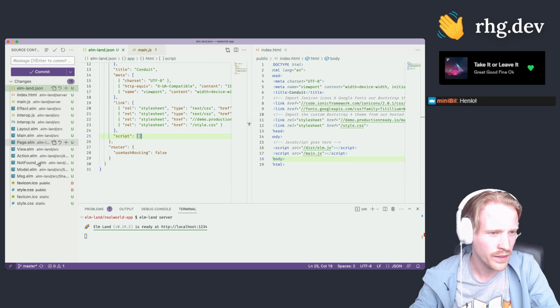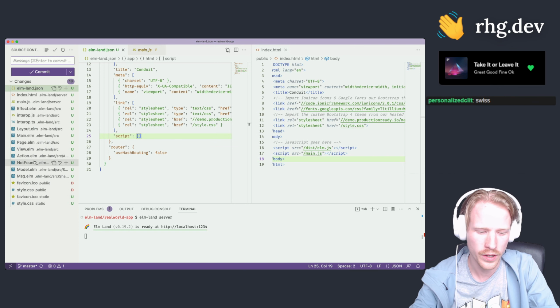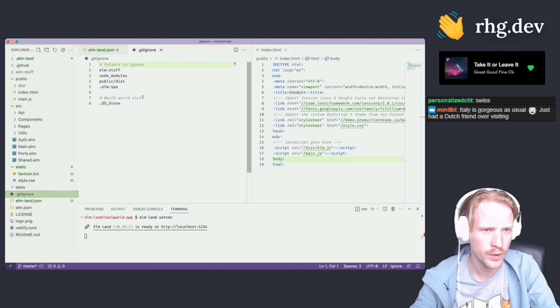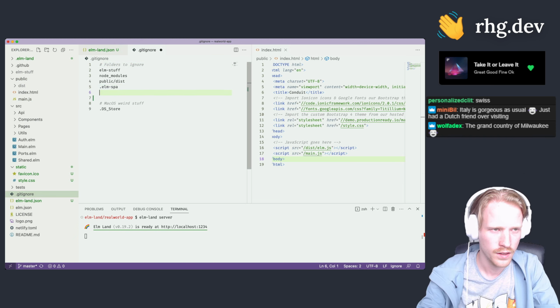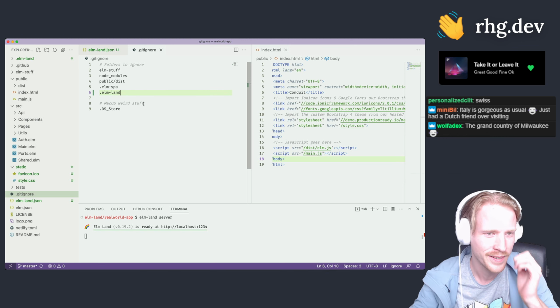All right, sweet. So I've got all this. Oh, and I want to update my gitignore to not include these generated files. That's one more thing I want to do before I make this commit. .elm-land.